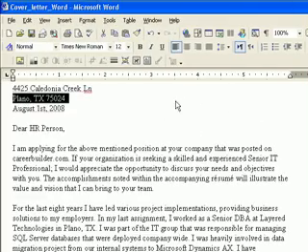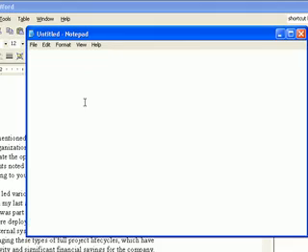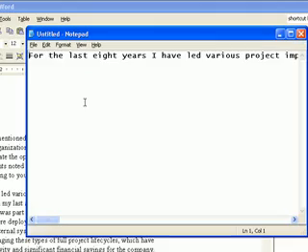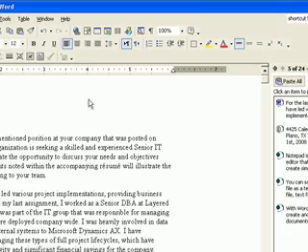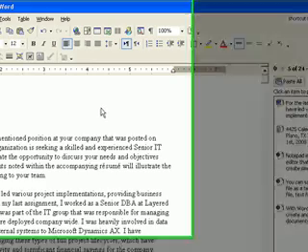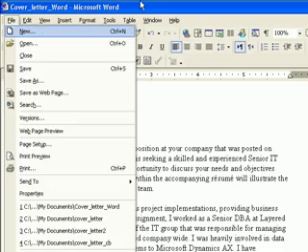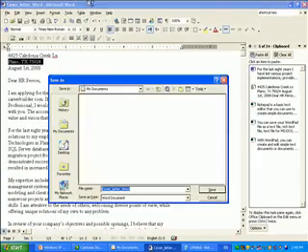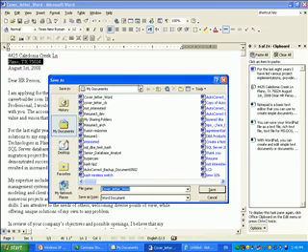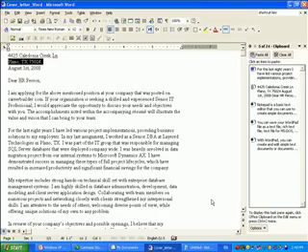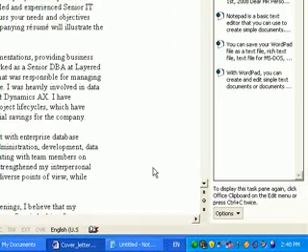Now if you were to shift between applications, you could hold the Alt key and then hit Tab, and it will toggle between the open applications. If you wanted to save this document, you could hit Ctrl S, or you could do Alt F and then Save As, if you wanted to save it as another document. So those are some of the shortcuts that could be helpful.